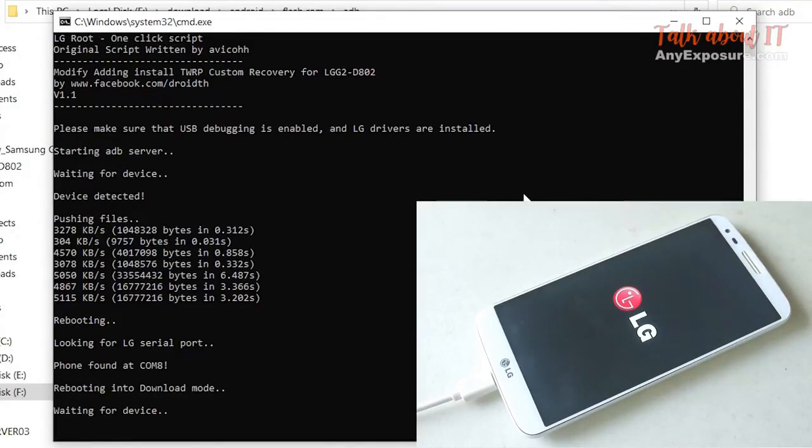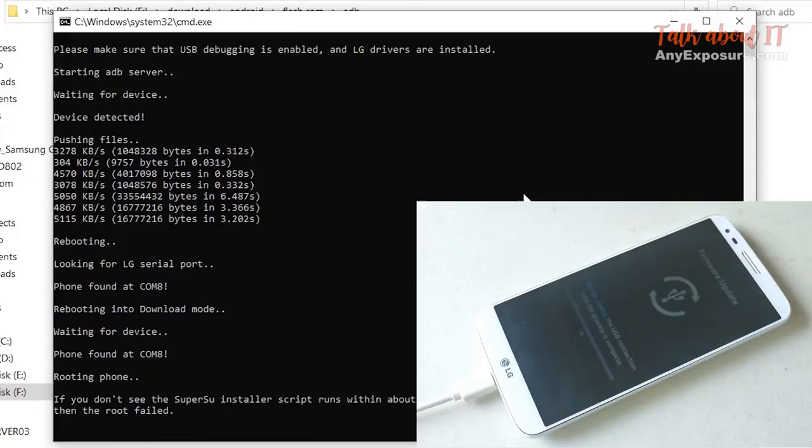Okay, now it's currently rebooting. On our computer screen, it will clearly display rebooting into download mode. Just keep a close eye on your phone screen. Okay? It should look like this now. When it looks like this, it means we're in download mode. Just let it do its thing for now.